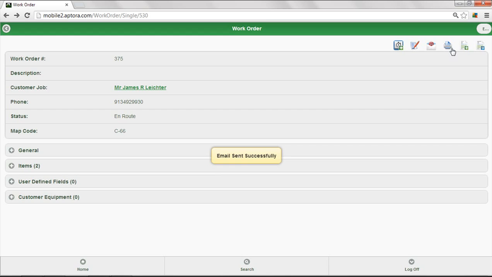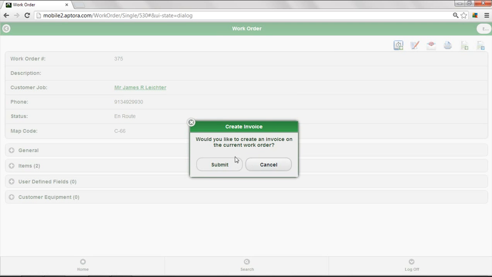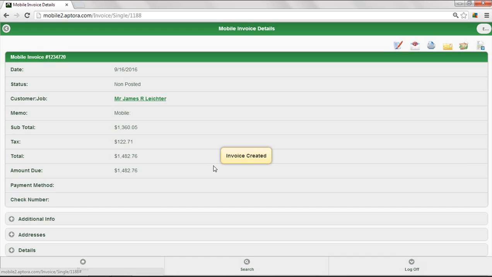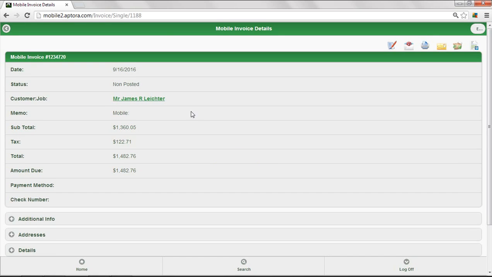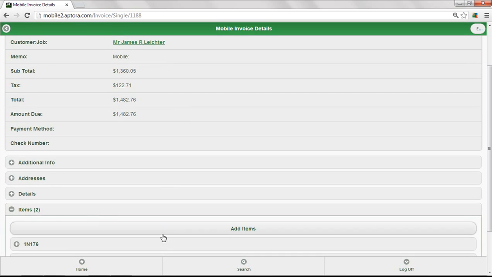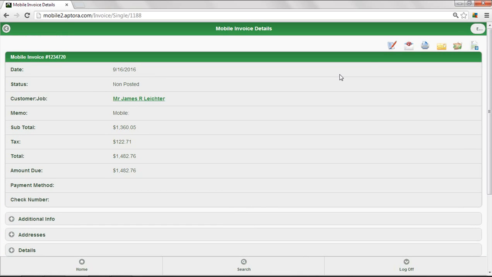Now that we've done that, it's time to invoice it. Would you like to create an invoice on the current work order? Submit. So now we actually have an invoice from that work order. Again, we can add items from here. We can delete items. Let's say that the work, everything was the same.